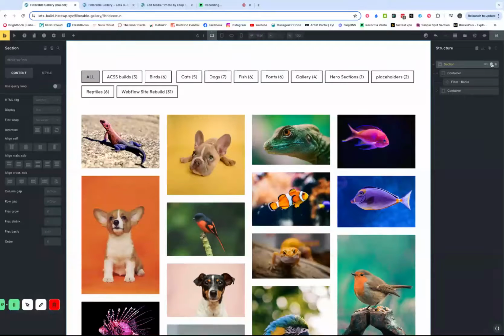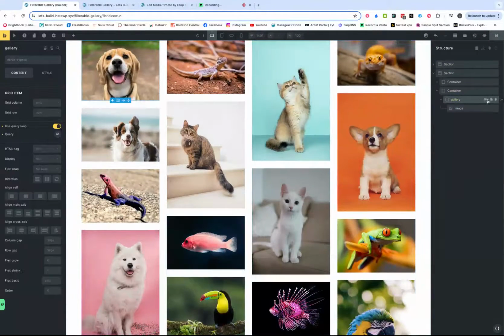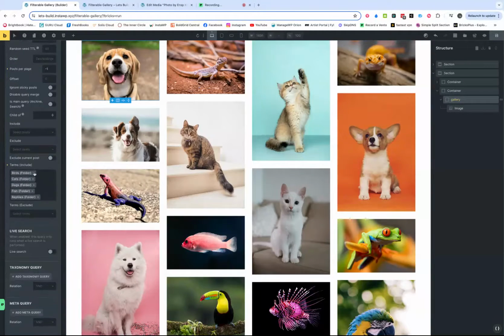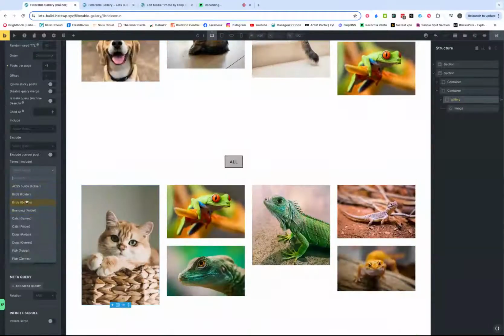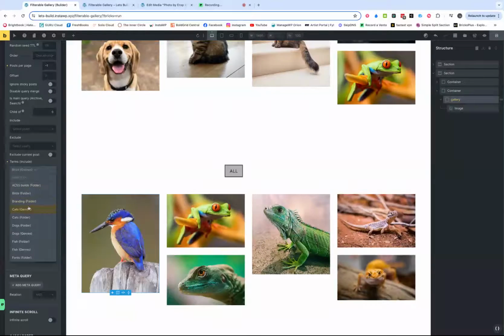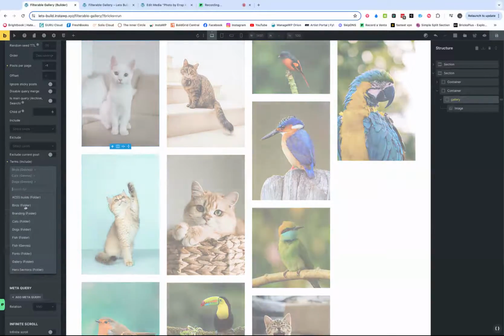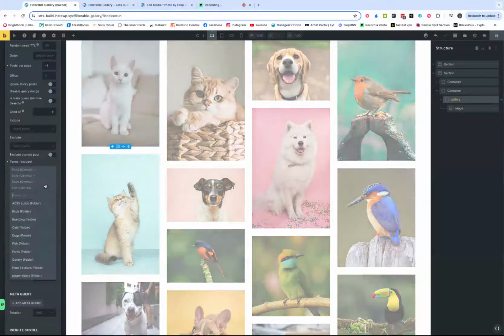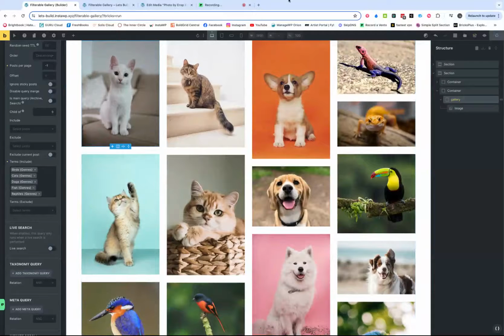And what we need to do now is to duplicate the section. Go down here. Let's look at the query loop, and change this from the folders for the happy files. Let's now put in the genres for the taxonomies. So cats, birds, dogs, genres, fish, and reptiles. So let's do that.